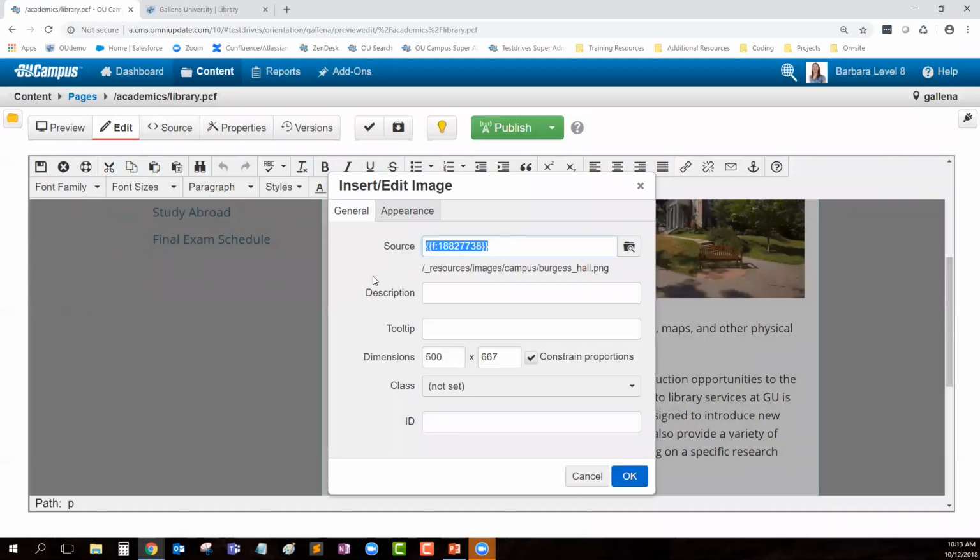Notice when I do that, I get this odd thing inside my source text box here. This double curly braces with a letter and a string of numbers is something we call a dependency tag. So inside OU Campus, the system in the background is keeping track of all of your content. So every page, every file, every PowerPoint, every document, everything. If it lives inside OU Campus, the system is going to keep track of it. It does this to make sure that links and images always stay connected.